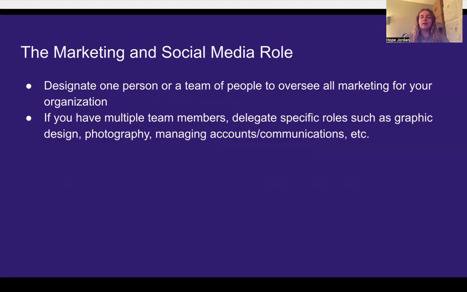This usually involves designating one person or a team of people to oversee all of your marketing, all of your graphic design, all of your posting. If you're able to have multiple team members, it helps to delegate specific roles and tasks such as graphic design, photography for events, managing accounts, responding to direct messages on those accounts. That can be really helpful in making sure you're covering all your bases.